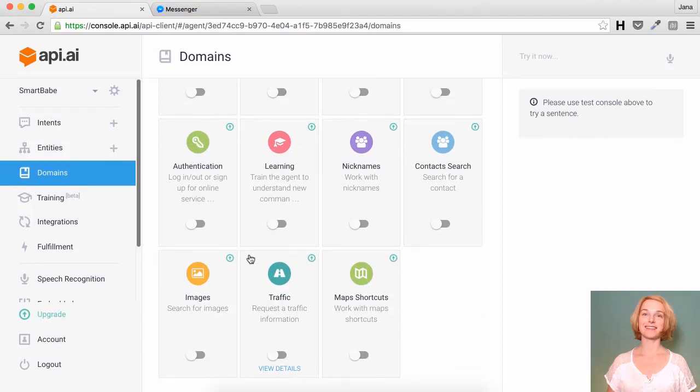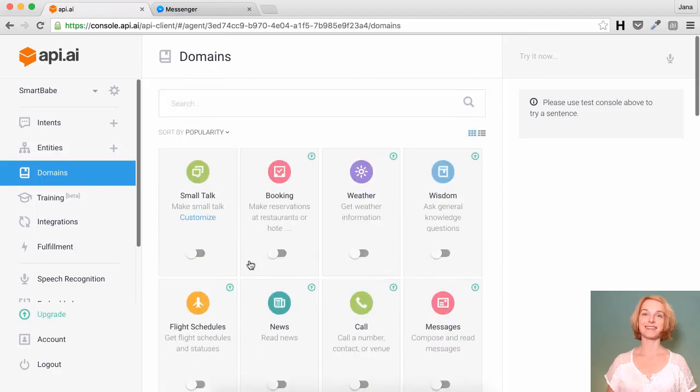ap.ai has lots of pre-made packages. Just look at all of this knowledge. This is a very powerful tool, but be warned, don't go crazy and make a bot that will know how to do a million things. Your goal is to make a bot that will be really smart at helping you or your customers achieve the desired result. In our case, that is answer frequently asked questions and have job interviews. So for the demo purposes, turn on these domains: small talk and wisdom.